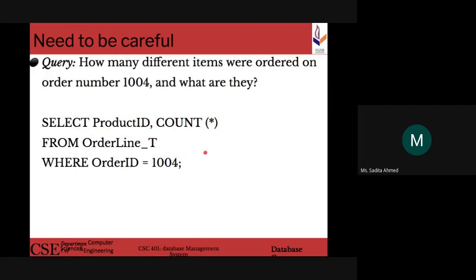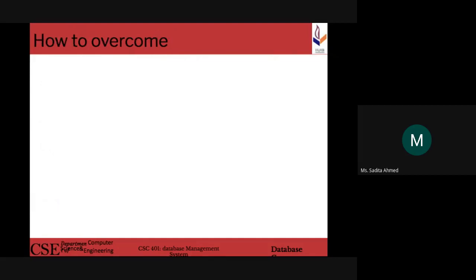And only selecting the count separately will give us the total count of the number of products. But just combining the two together won't do the trick. We have to go the other way about it, all right? So how do we do that?